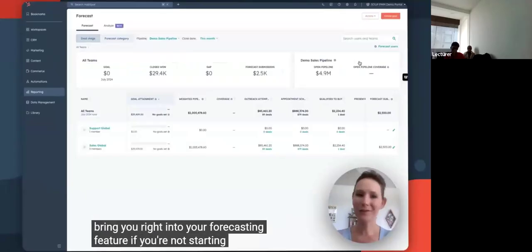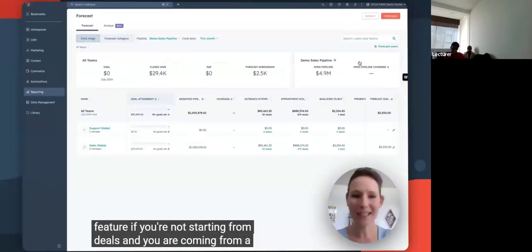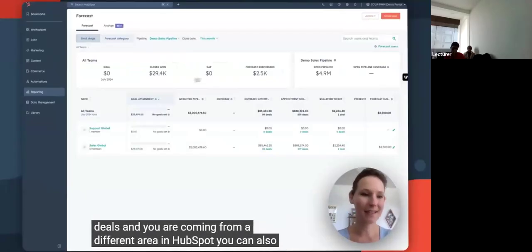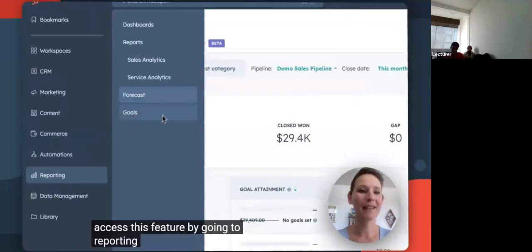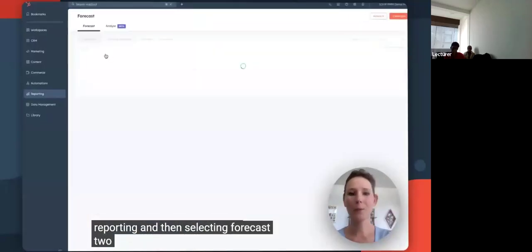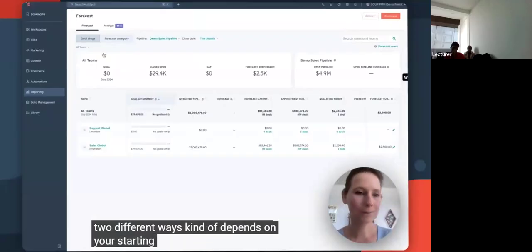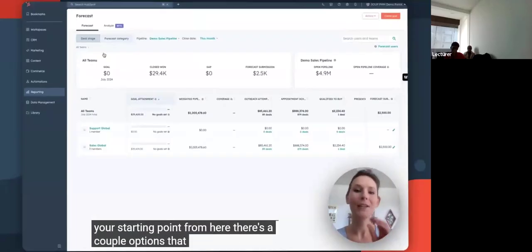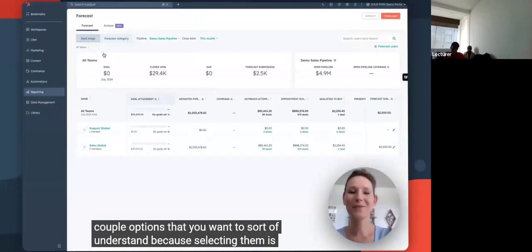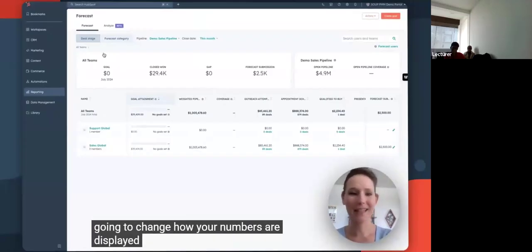If you're not starting from deals and you're coming from a different area in HubSpot, you can also access this feature by going to reporting and then selecting forecast. Two different ways, depending on your starting point. From here, there are a couple of options that you want to understand because selecting them is going to change how your numbers are displayed in the tool.